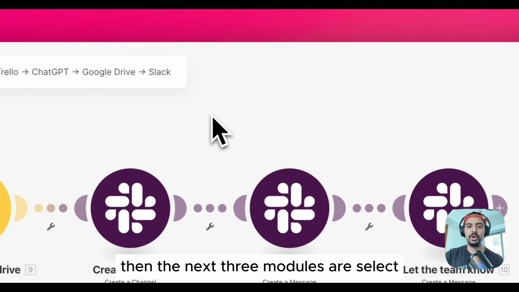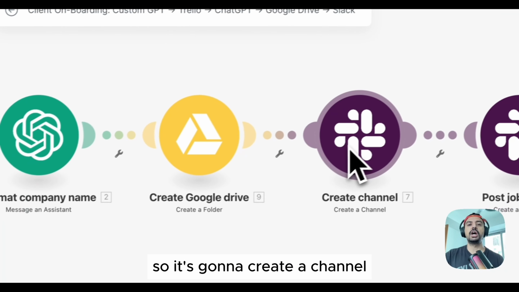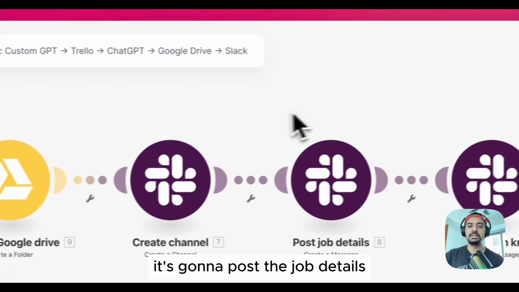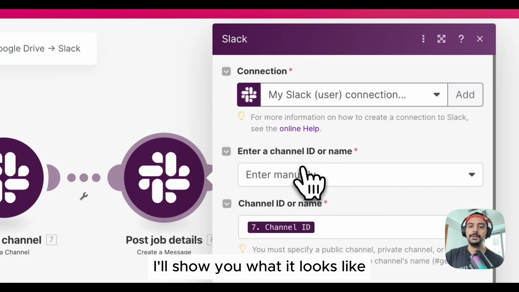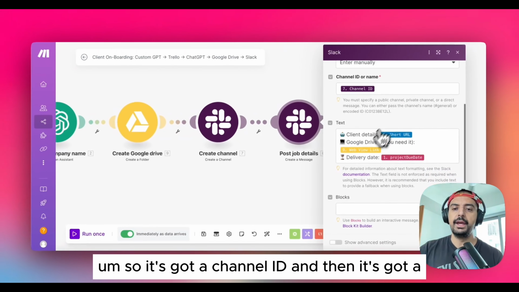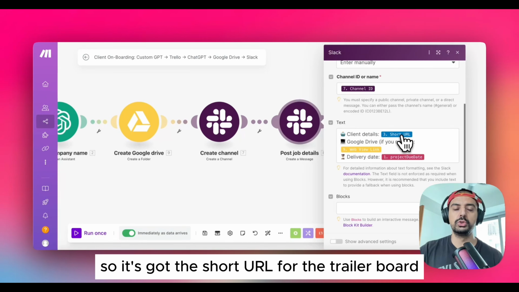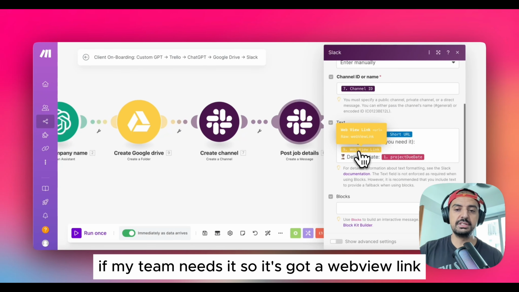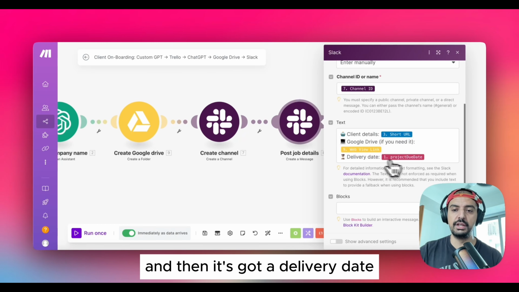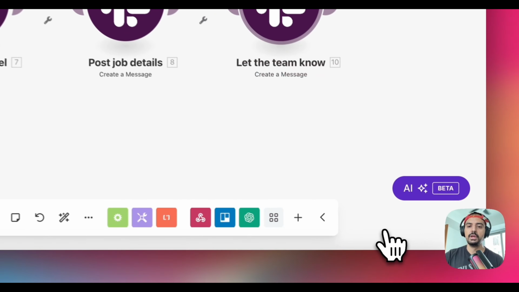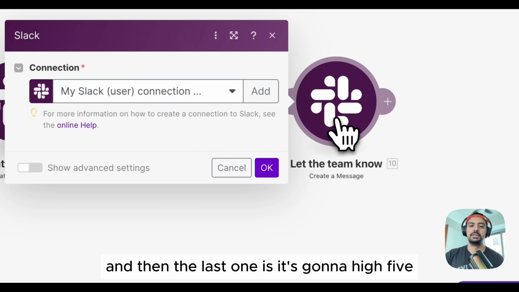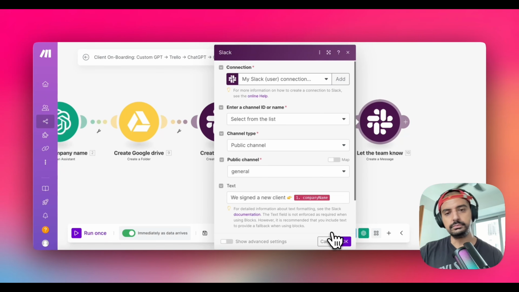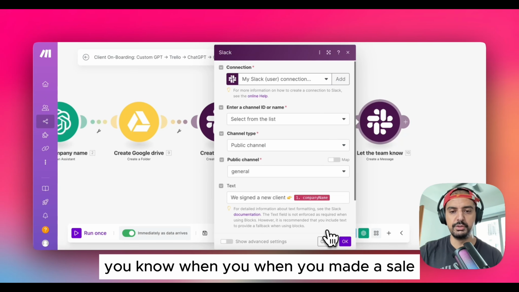Okay. Then the next three modules are Slack. It's going to create a channel using the cleansed company name. It's going to post the job details. I'll show you what that looks like. So it's got a channel ID, and then it's got the client details. So it's got the short URL for the Trello board. It's got the Google Drive if they need it, if my team needs it. So it's got a web view link, and then it's got a delivery date, obviously, which is very important, right? And then the last one is it's going to high five the general channel to let everyone know that we've signed a new client. So kind of like ringing a bell when you make a sale.